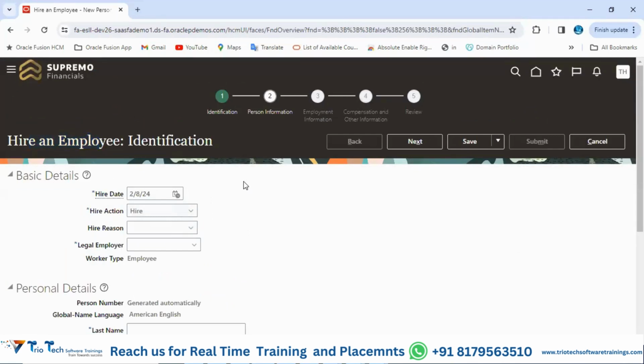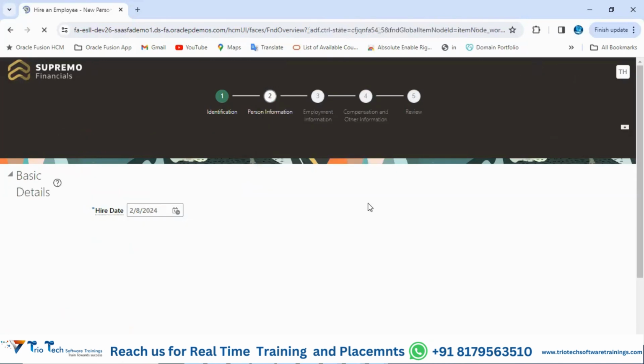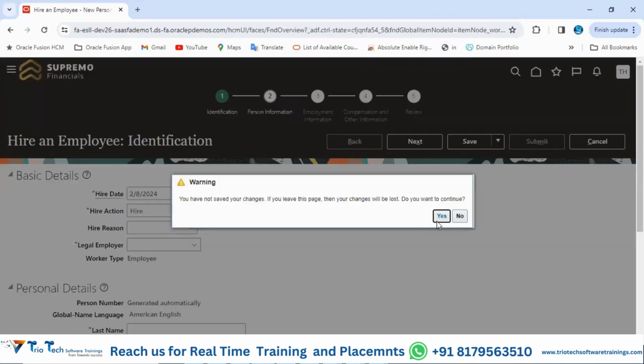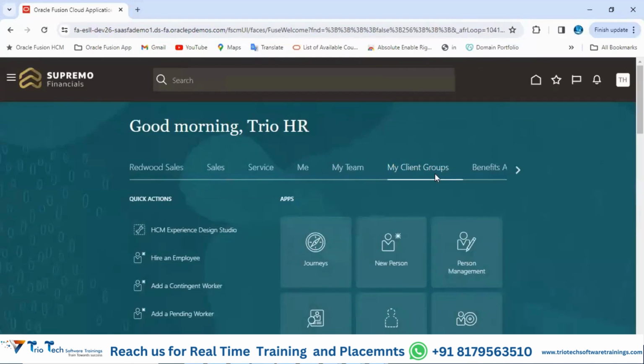You be on any screen. If you want to come to the main home screen, simply click on the home button. Click on yes. You will be landing upon the home screen. Like in our mobile, how we have a home button, in the Fusion system also, you be on any screen, by clicking on that home, you will land upon the main home screen.